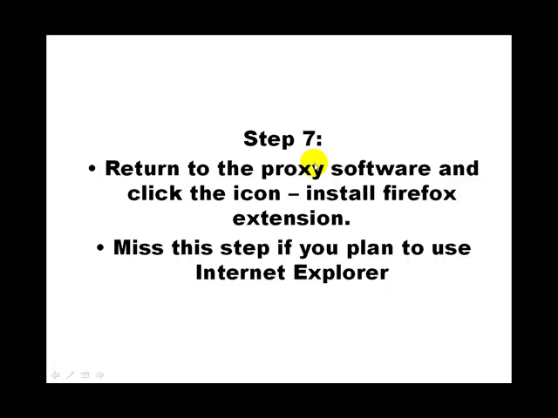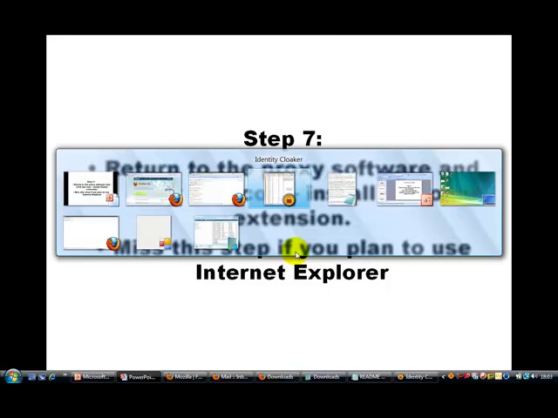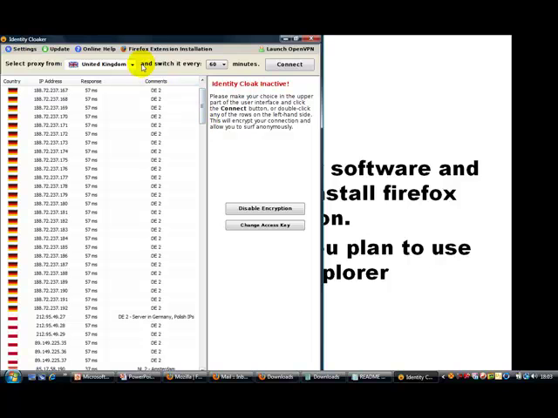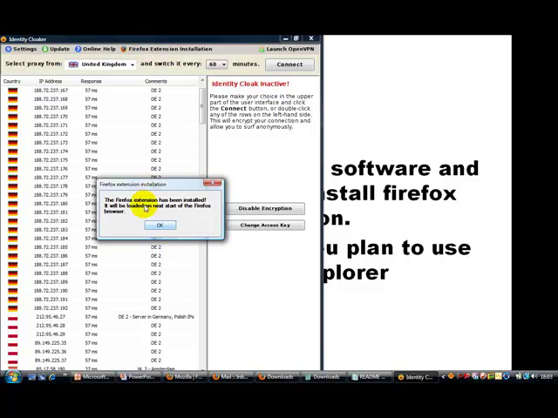Return to the proxy software and click the icon Install Firefox Extension. Miss this step if you plan to use Internet Explorer. So let's go back to the software. Here there is a button up here called Firefox Extension Installation, so let's click that. The Firefox extension has been installed. It will be loaded on next start to the Firefox browser.